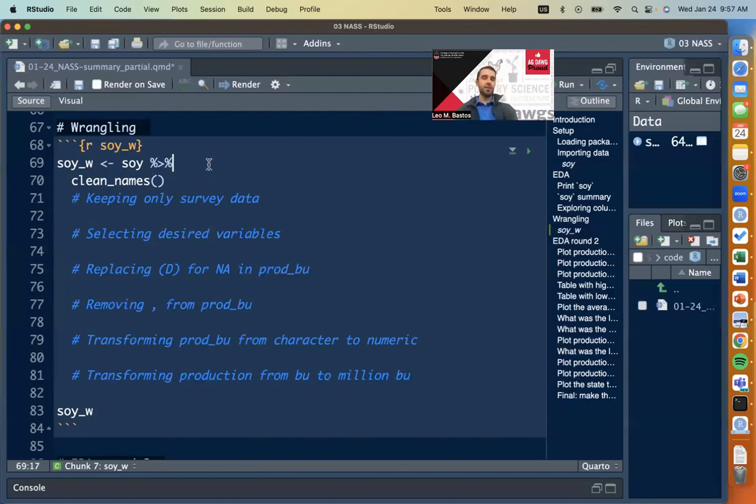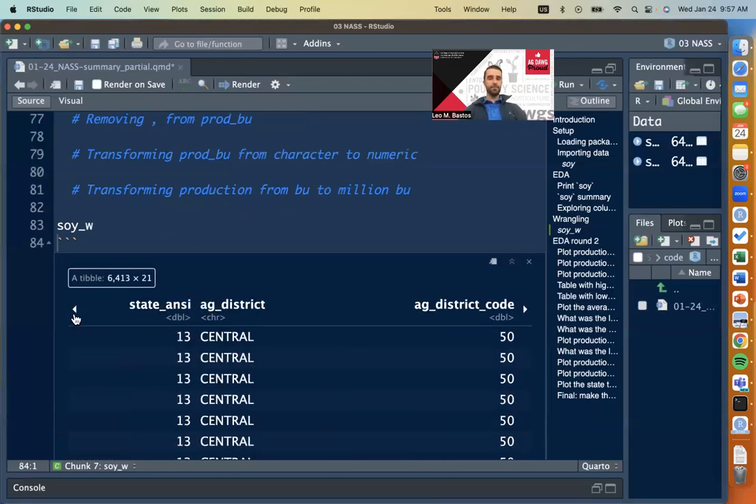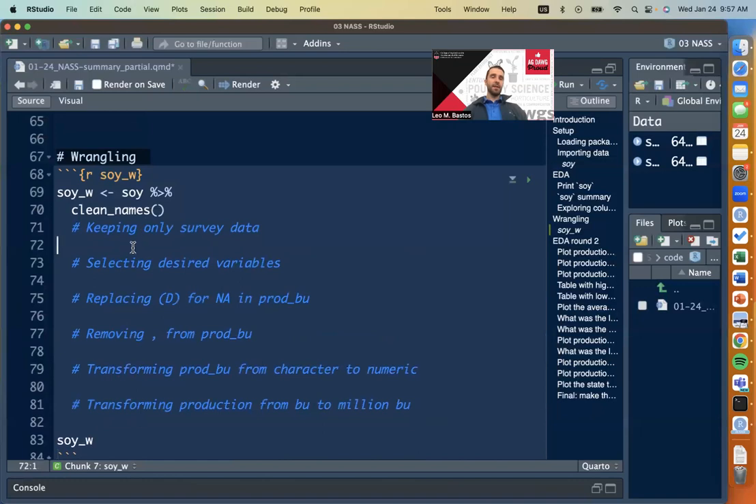So if you come on this chunk, notice how now I'm creating a new object called soy_w. That is my personal convention to just say that this object is the clean wrangled version of my data. If I go and just run what's in there, I'm just applying that clean names function from the janitor package just to standardize the column headings, right? So just to make it easier for me as well and you to refer to them in this case here. If you just run that, apply the clean names. Make sure now you add a pipe after clean names. And let's come below this comment here saying keeping only survey data.